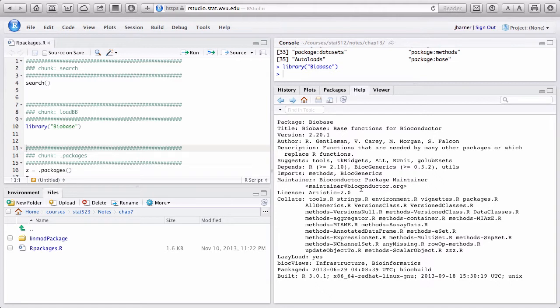It also depends upon the biogenerics. These are the generic functions that are specific to bioconductor. Some of the generic functions are generic functions from base R, but bioconductor may override those generic functions or extend them, make them specific to bioconductor. And the utils package also. So it imports methods from methods and biogenerics, the maintainer, and the license, and so forth. And so you are going to write a file like this for your package.